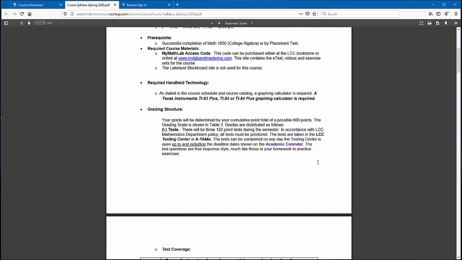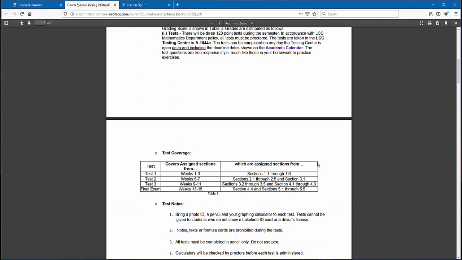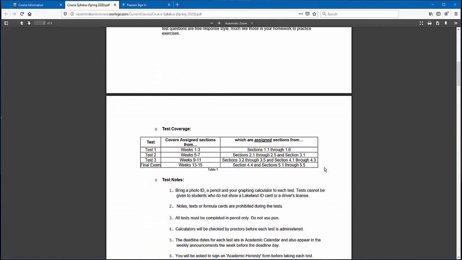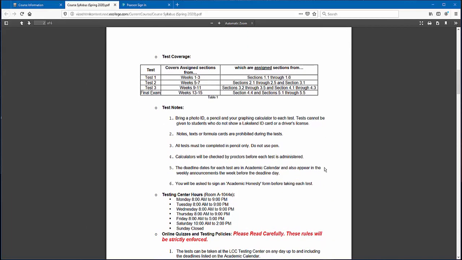Test questions are free response, similar to what you will see in the homework to practice exercises at the end of each section in the EText. Table 1 shows what each test will cover. So, for example, test 1 covers the assigned sections from weeks 1, 2, and 3, and that corresponds to sections 1.1 through 1.6. A few notes about tests.